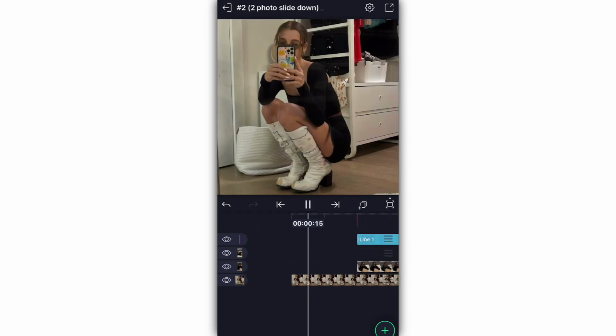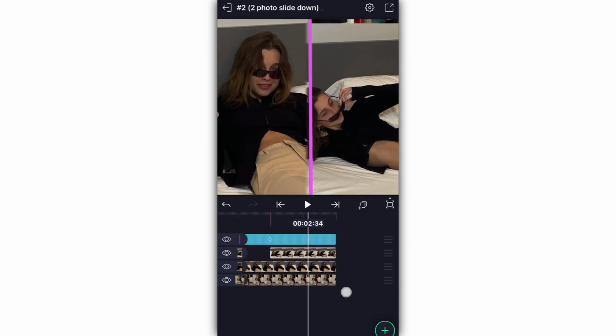And this should be your final transition. You could also add on some exposure or flashes to make it look better.